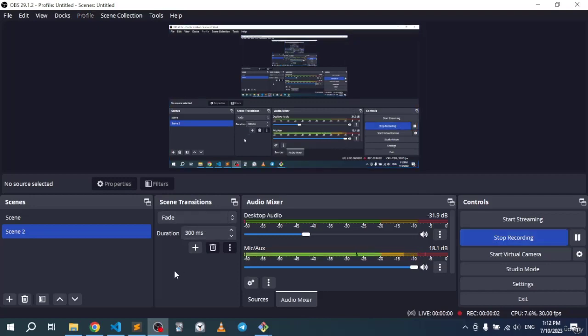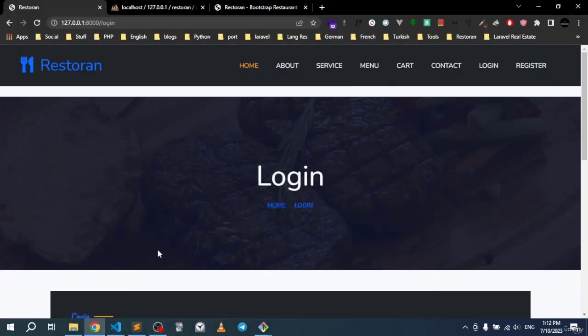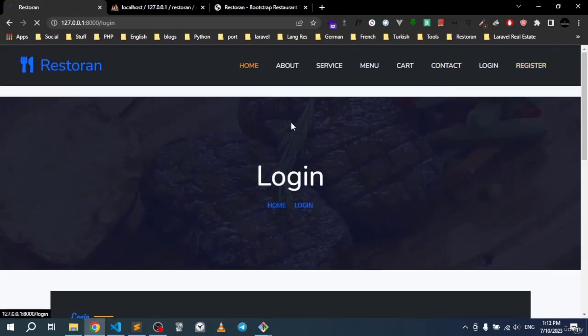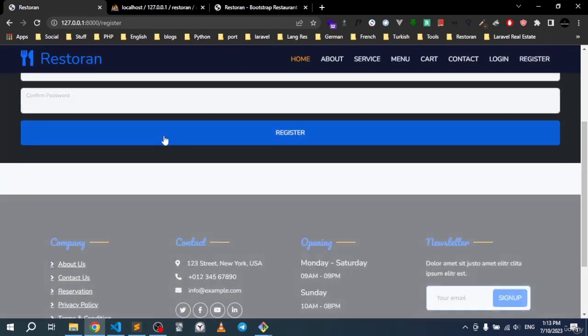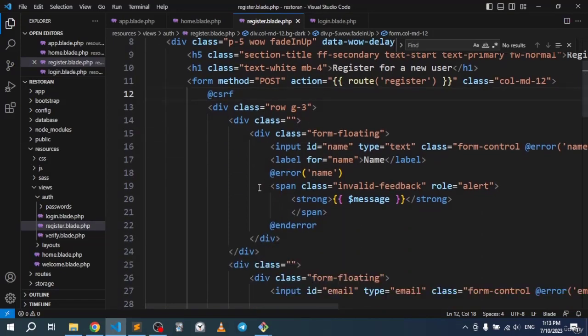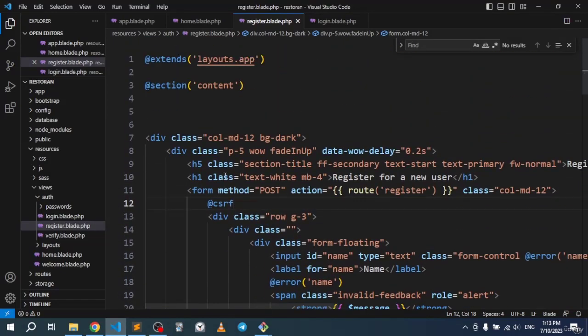All right, so let's go ahead and continue working with this. In the last video, we displayed the login and we also displayed the register, and we had a problem with displaying the image for the register. If we look at the register right over here, you can see that we actually missed some kind of code.